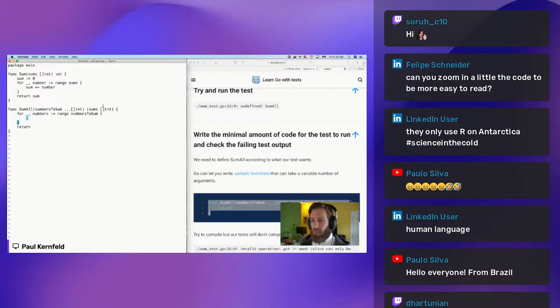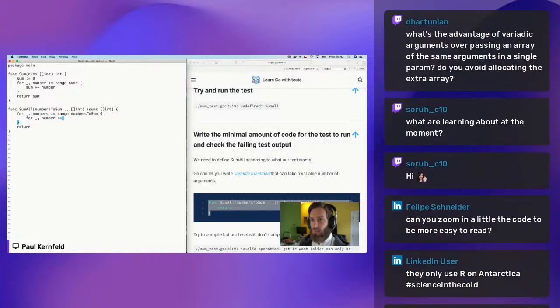So, all right, we need to do an inner loop here too. B. Hartunian says, what's the advantage of variadic arguments over passing an array of the same arguments in a single param? Do you avoid allocating the extra array? I don't know. I suspect under the hood it is like an array. I don't think it's about performance. I would guess that it's just an ergonomic thing.